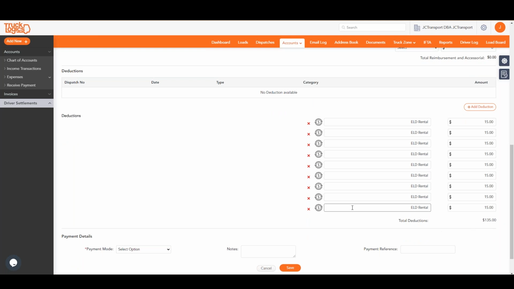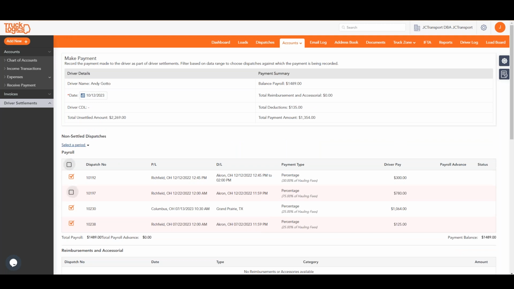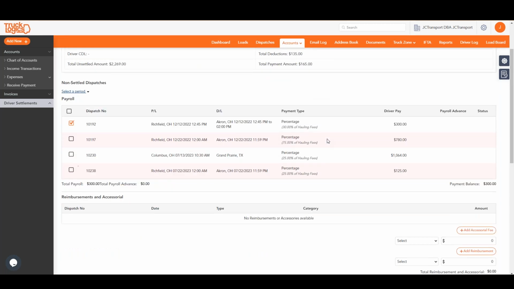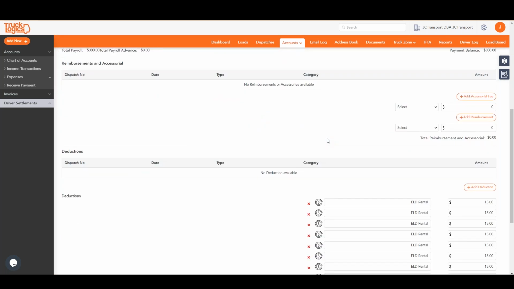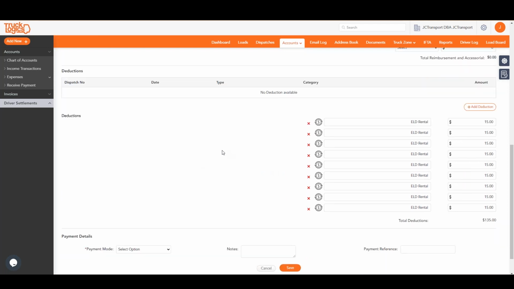that total $135. Say, for instance, we're going to just pay Andy for the oldest dispatch that he worked for us, which is $300. Right there's his balance of $300 minus his deductions. We'll leave him $165. But say 2 weeks out of that, he didn't work. And so he doesn't have to pay his ELD rental for the week that he doesn't work.